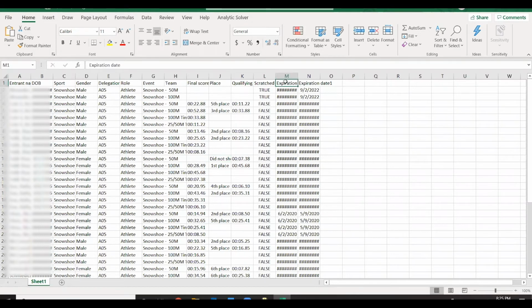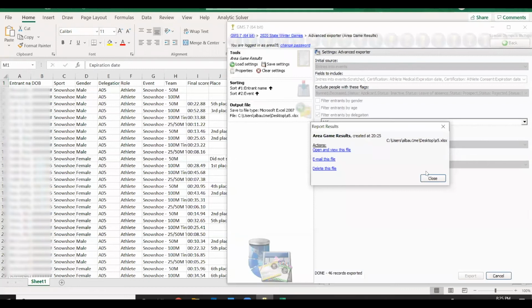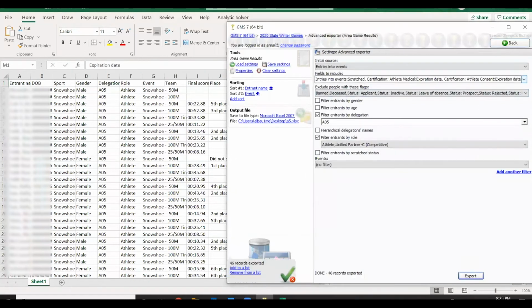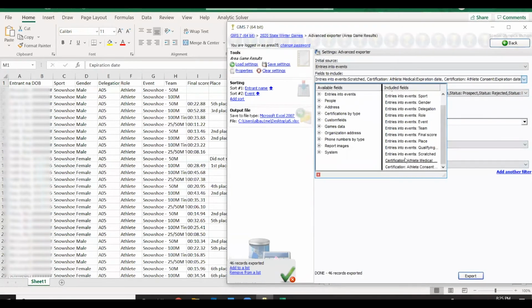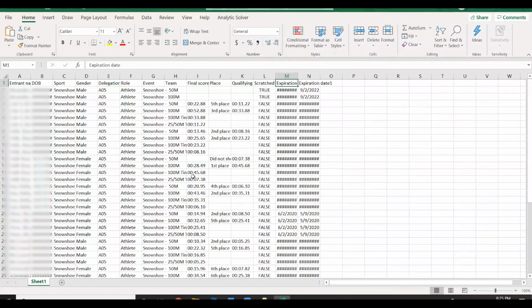You can see up here, it only lists expiration date as expiration date and expiration date 1. But it's very easy to go back to the screen and see the order that it ran in. So you can see the first one was the athlete medical and the second was the athlete consent. So you can change these to medical and consent. That way it's easier to follow it later when you're looking at this.